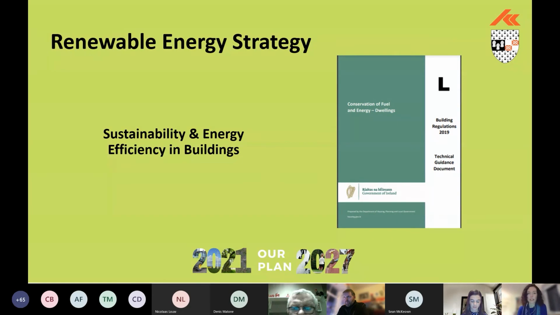Looking then at sustainability and energy efficiency in buildings, according to the EU in 2002, buildings accounted for 40% of total energy consumption in the Union. So increasing energy efficiency in buildings has a huge role to play in meeting Ireland's renewable energy targets. Those requirements are largely set out in the Building Regulations, Part L, but our draft plan requires that all planning applications be accompanied by a provisional BER cert, so Building Energy Rating cert, stating that the proposed dwelling is in accordance with the current building regs.